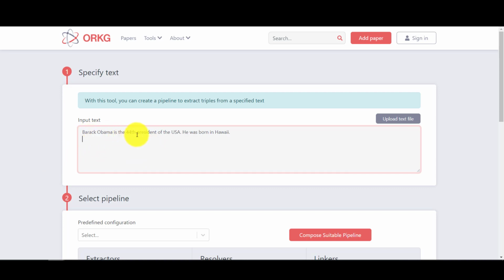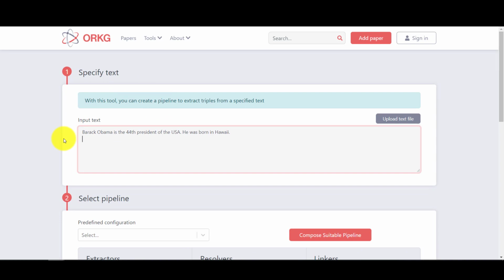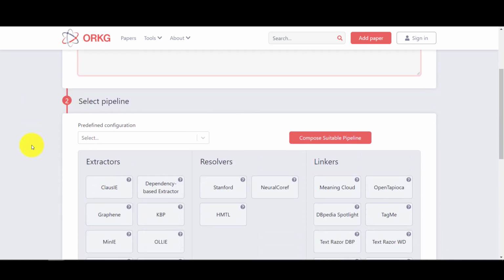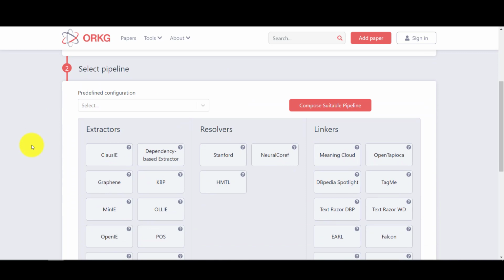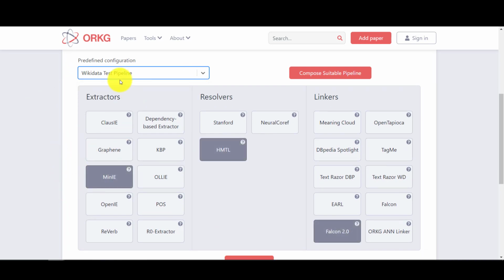Barack Obama is the 44th president of the USA. He was born in Hawaii. You see, once we actually paste the piece of text here, step 2 is activated, and then we can start using it. In this select pipeline step, we can select one of the predefined pipelines.